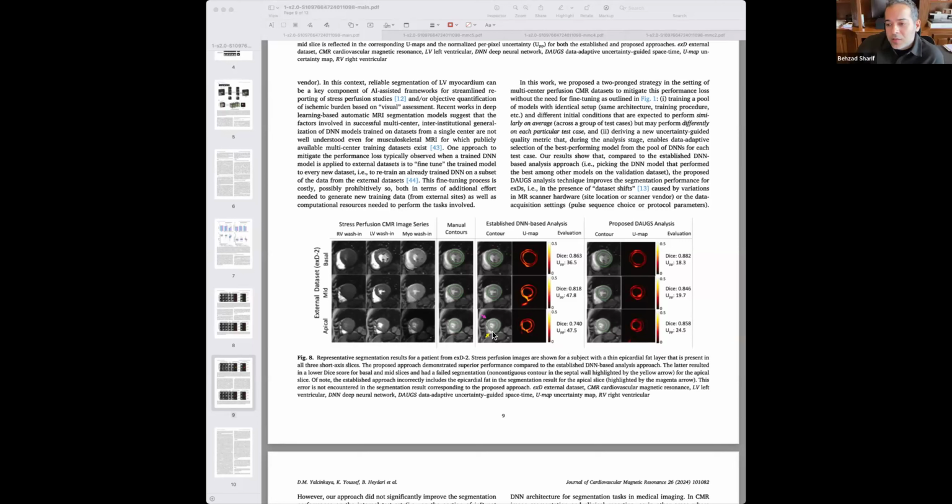Exactly. So the first author, Dilek Yalchinkaya, who is actually on the Zoom here, is working on that, and we actually can leverage this uncertainty map and highlight in the final segmentation the segments that the methodology is detecting as uncertain.